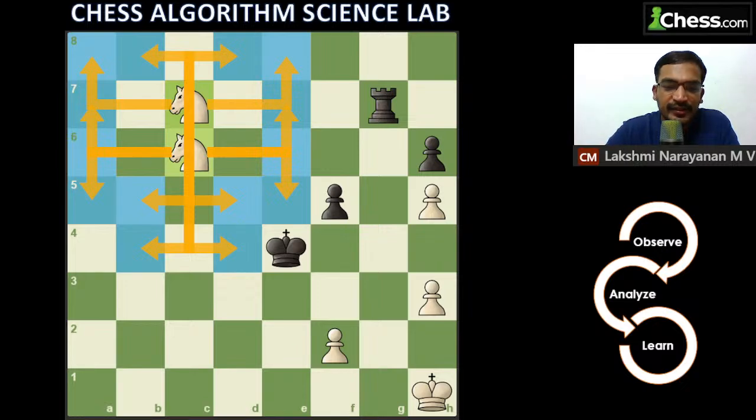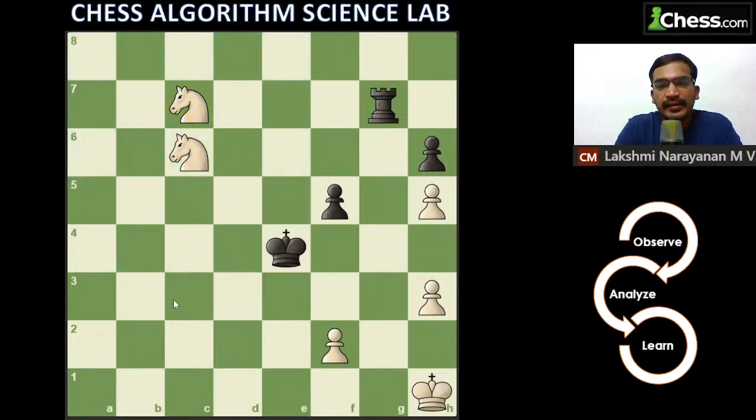You can first have a look at this position. This rook is placed on g7, so let's analyze the rook's mobility. The rook has a couple of moves here. It can go here. Not much range, but some range is there. But right now, the knight is attacked.